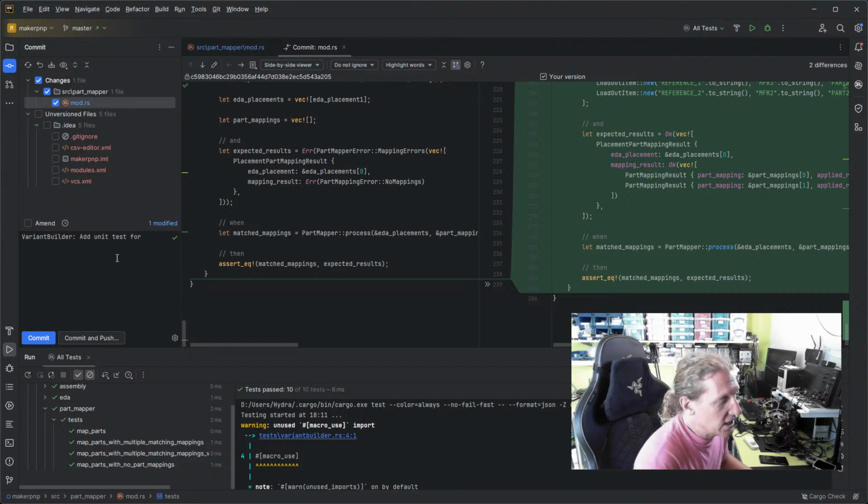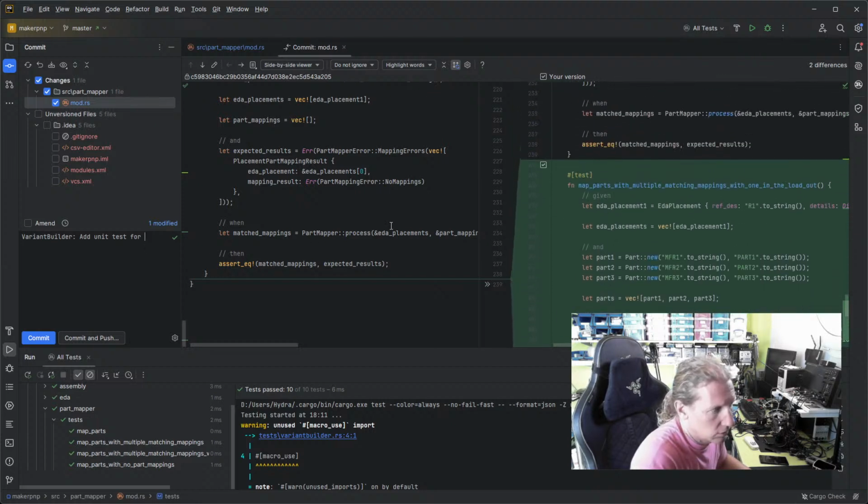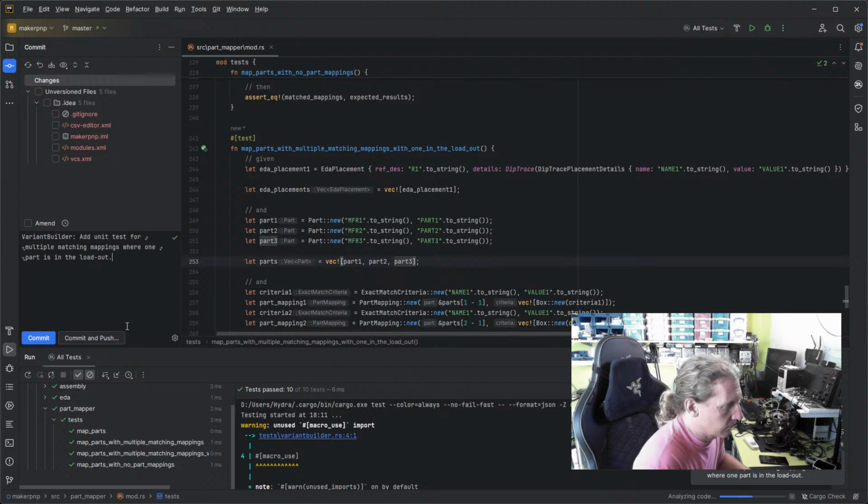Add unit test. We add the unit test for mapping or multiple matching mappings where one part is in the loadout. There. Right.